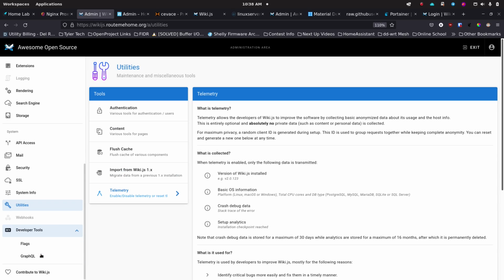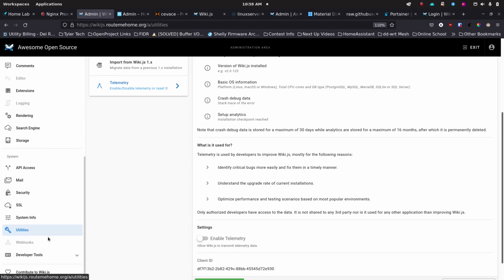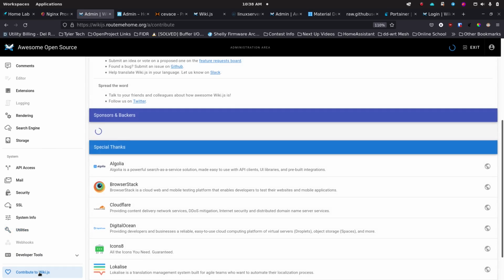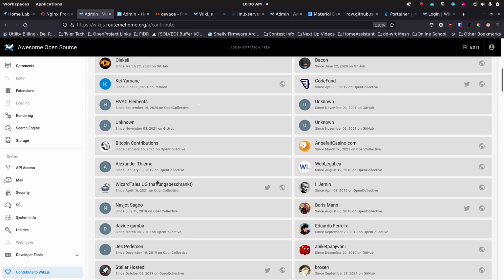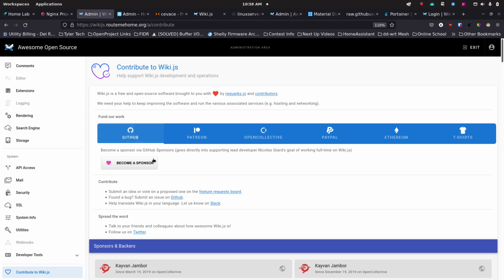And then finally, if you're a developer, here's some developer tools that you can also utilize in the system. So really that's the end of it. This is Contribute to Wiki.js, which I think is great. One of the things you can check out is how do you contribute and what kind of things can you contribute and help with. I think it's really tremendous to know that.